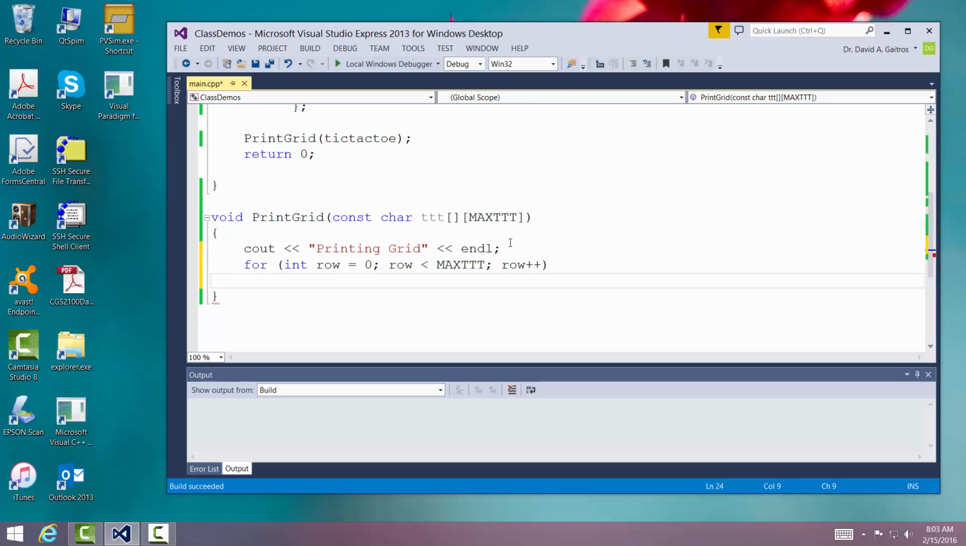Now I'm going to have an inner loop. Now what I'm going to do here is, since I'm going to print out a carriage return at the end of every row, I'm going to need to use square brackets.